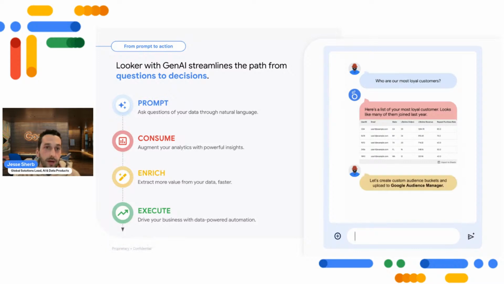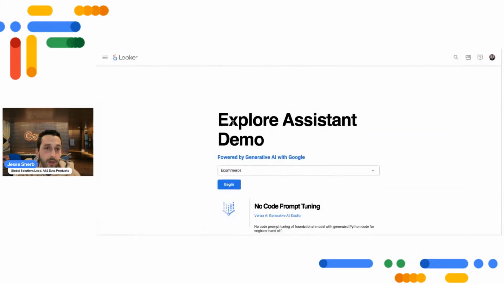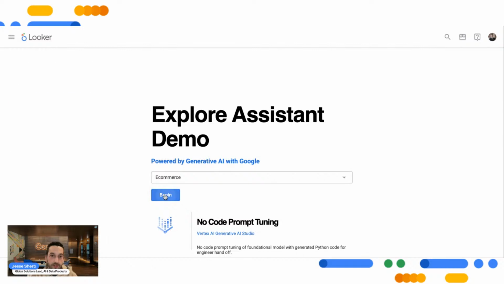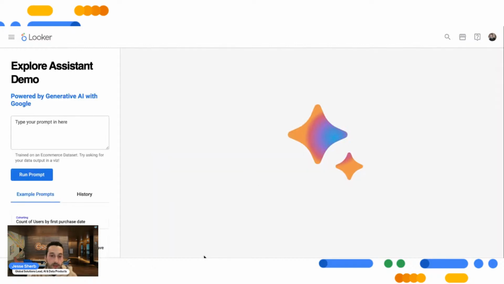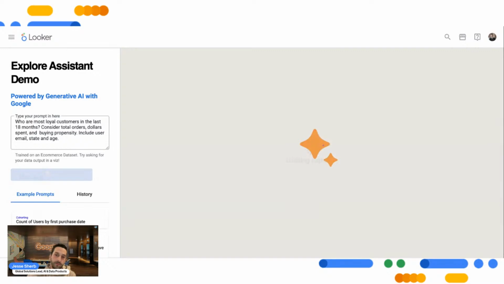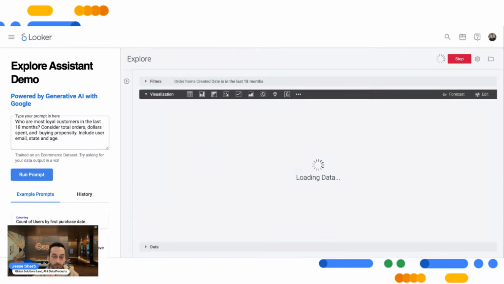All right. So I am going to hop into the demo. And the first thing we're going to cover is that first step of prompt. This is that conversational experience where we have this tool that we call the Explore Assistant. Again, this is one of our open sourced extensions. It's deployed through the extension framework. And from here, we can take a question. For example, I'm going to go ahead and ask it, who are our most loyal customers for this e-commerce company? Consider these different parameters, include these different fields. And what we're doing behind the scenes here is we are actually feeding Gemini, in this case, our entire data model. And we are just asking Gemini to dissect the question that the user asked into the relevant fields that are going to be necessary to answer that question.